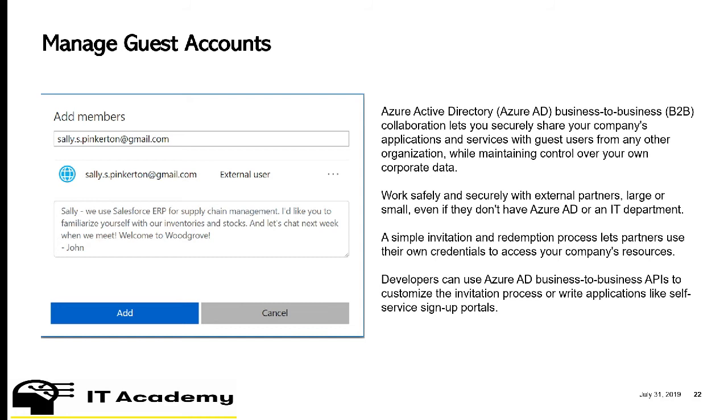That means we can work safely and securely with external partners, even if they're large or small. Even if they don't have Azure AD or an IT department, we can still grant them access using something like a Facebook or a Gmail account. Azure AD provides a mechanism for sending out a simple invitation and redemption process that lets partners use their own credentials to access our company's resources. Essentially, they're able to register that identity and a guest account is created for them. We can even extend that, so our software developers can use Azure AD business-to-business APIs to customize invitation processes so they can allow people to access our applications using a guest account as well.